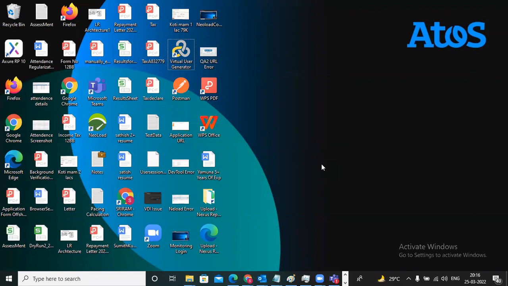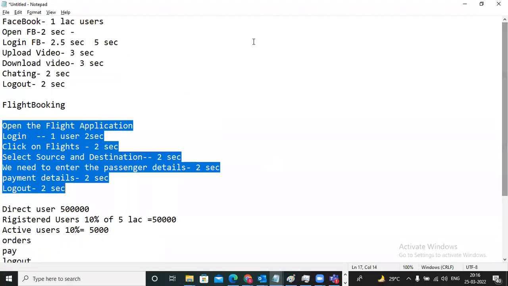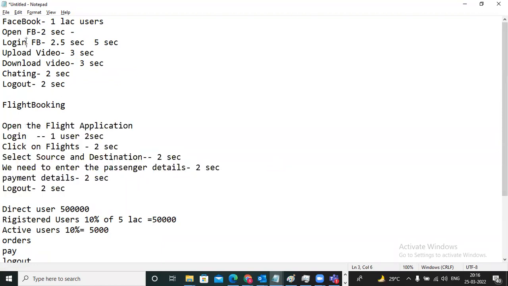Yes, sir. This is only for flight booking. Yes, only for flight booking. For example, assume that you are working on an application like Facebook. So with Facebook, what things can we do? Enter name and password, that is called the login section, the login transaction. Okay. After that, we can upload video, download video, chat, and log out.